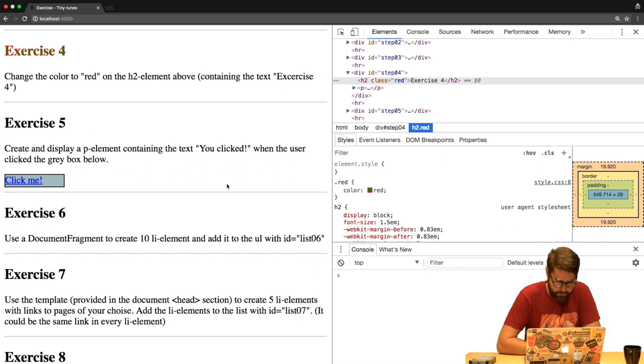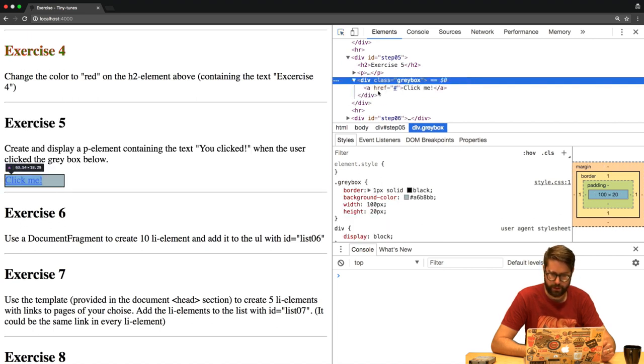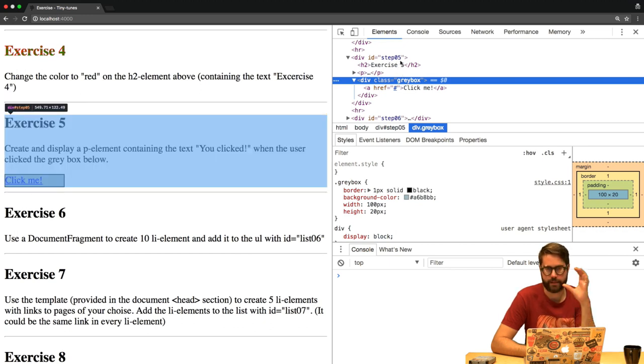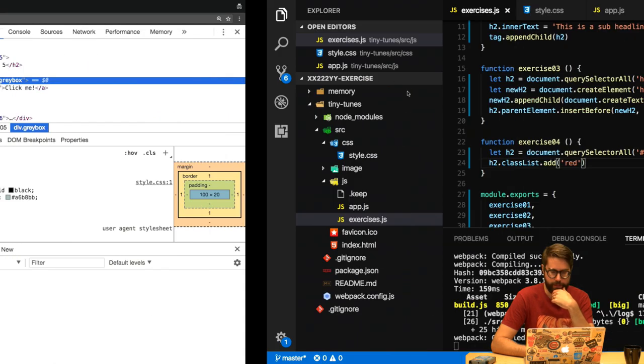So in this fifth assignment, we're supposed to add a P element containing the text "you clicked" when the user clicks this gray box or this text. Okay, so first of all, we need to be able to reference this text. So let's have a look in the inspector. It's this gray box which contains an A. In this case, we have a class called gray box. Of course, we could use that one. Or to be sure to not change another gray box, we could use step 5 as an identifier and get the gray box inside of step 5. So I think we will start off by doing that.